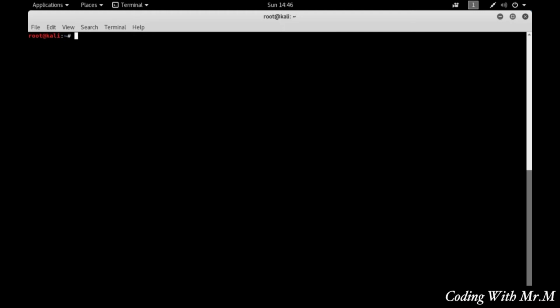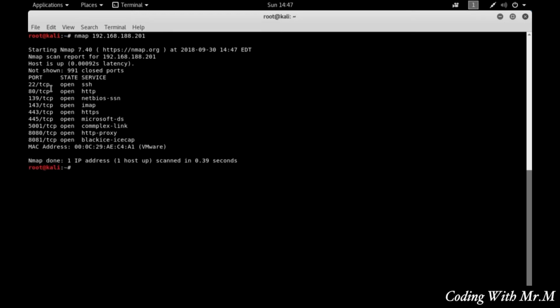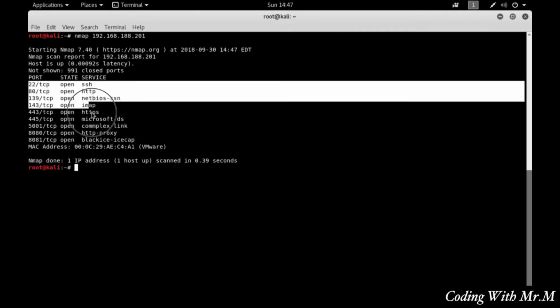So first, let's just use Nmap to scan a server that I have up so we can see what ports are open. So 1 and 2. Cool. So we see that Nmap just shows us a list of ports that are open.